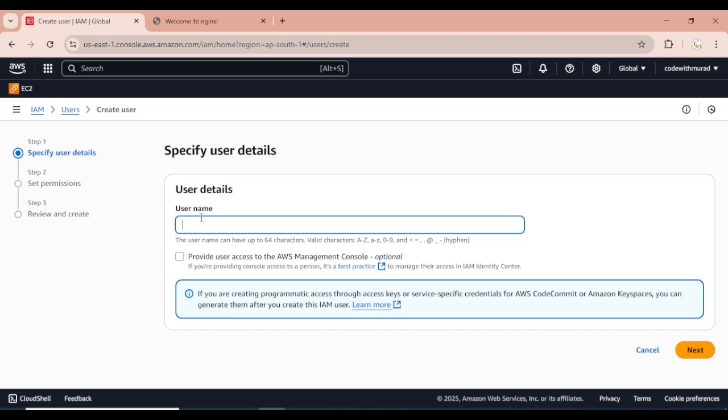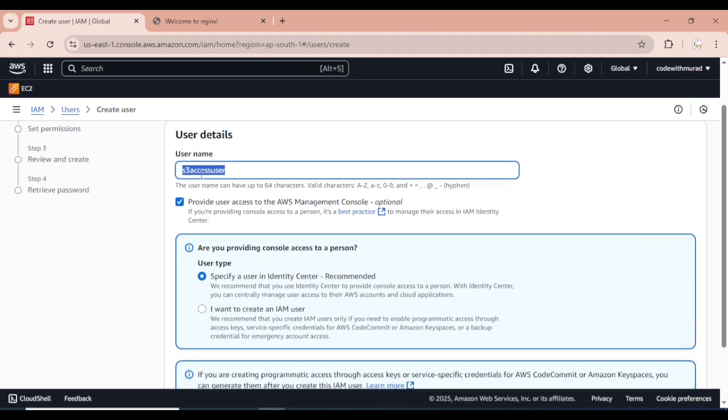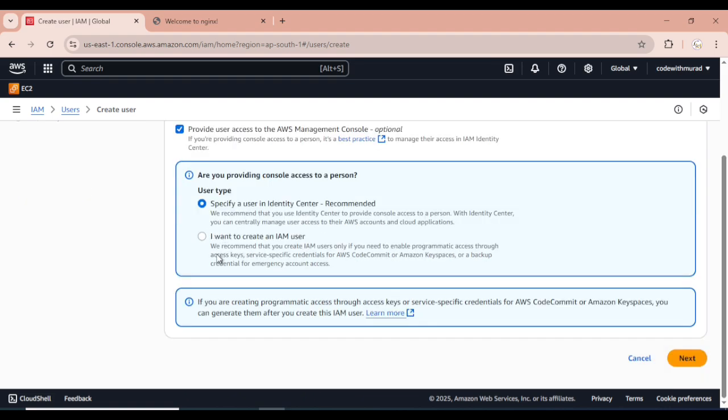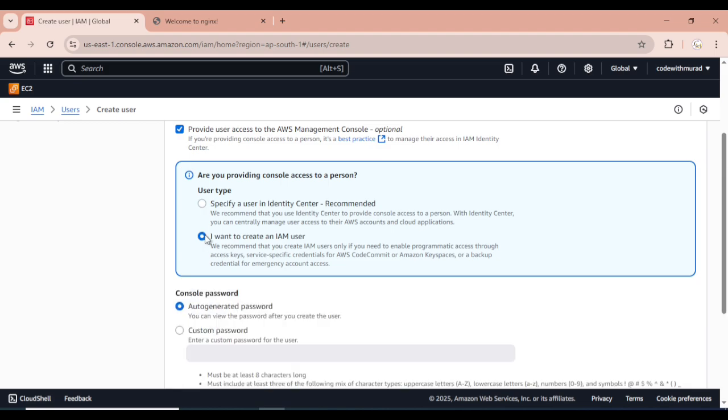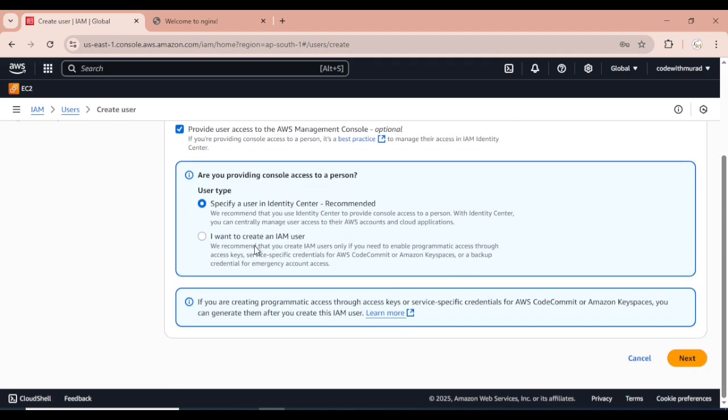Username we will have to provide, so I'll write here S3 access user. That means this user will have the access of the S3, okay. By the way, you can give any name here, but I have given S3 access user because by the name only we can understand for which purpose we are creating this user. And here just click on I want to create IAM user, okay, and then after that just click on I want to create an IAM user, okay.